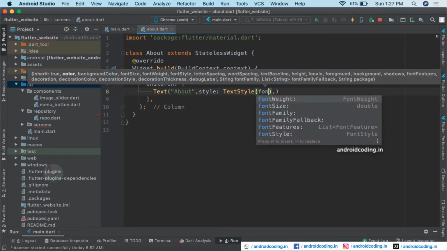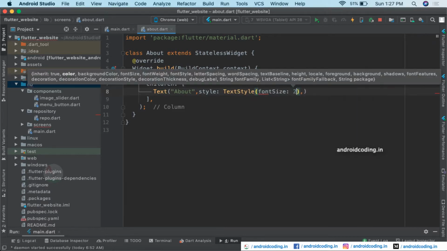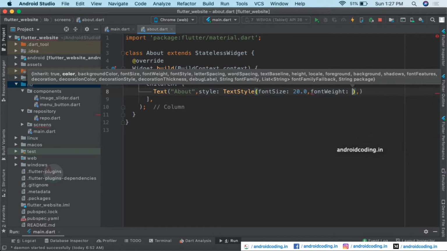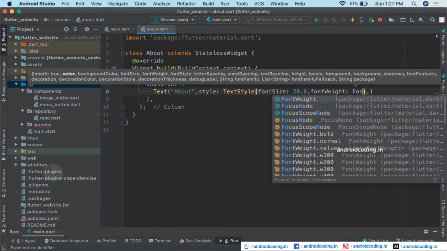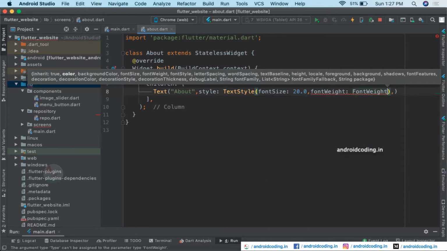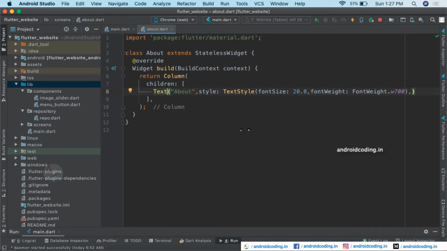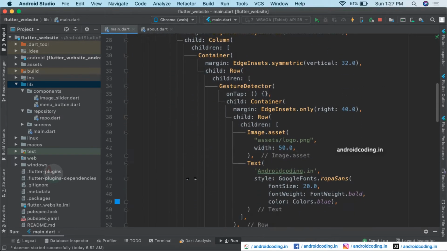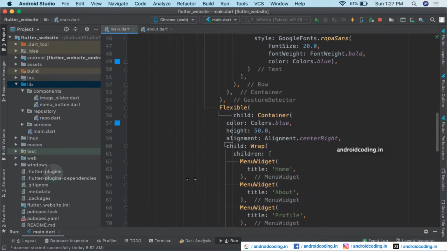So font size I will be providing 20 and font weight W700. So this is it, a basic about class, and you can add some more widgets below this text widget and provide your content. So we will be making use of this about class here and try to route to that particular screen.